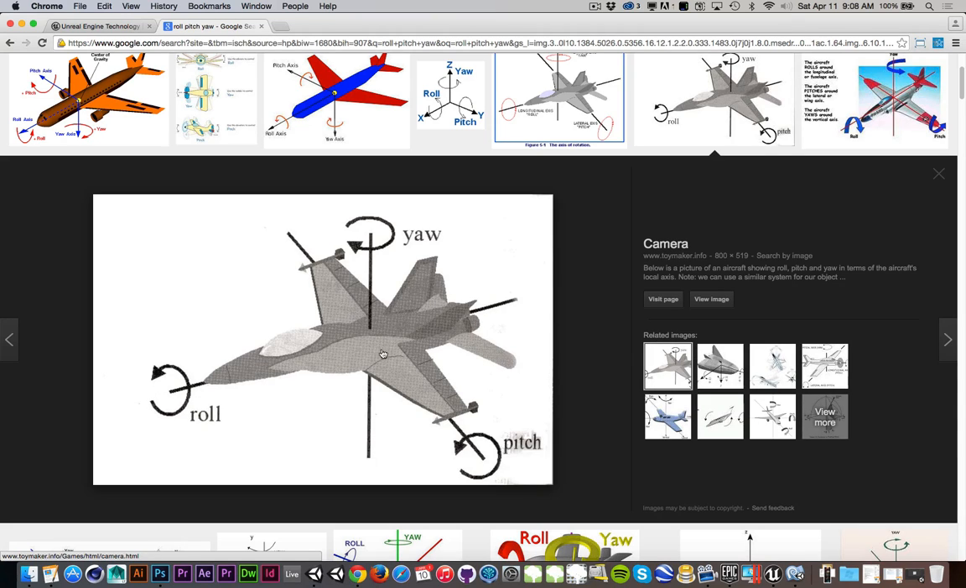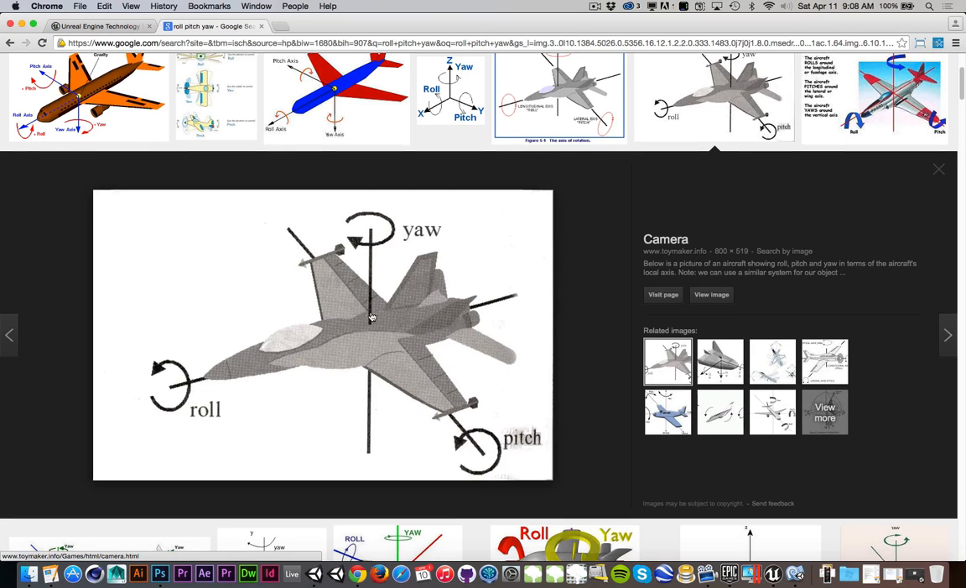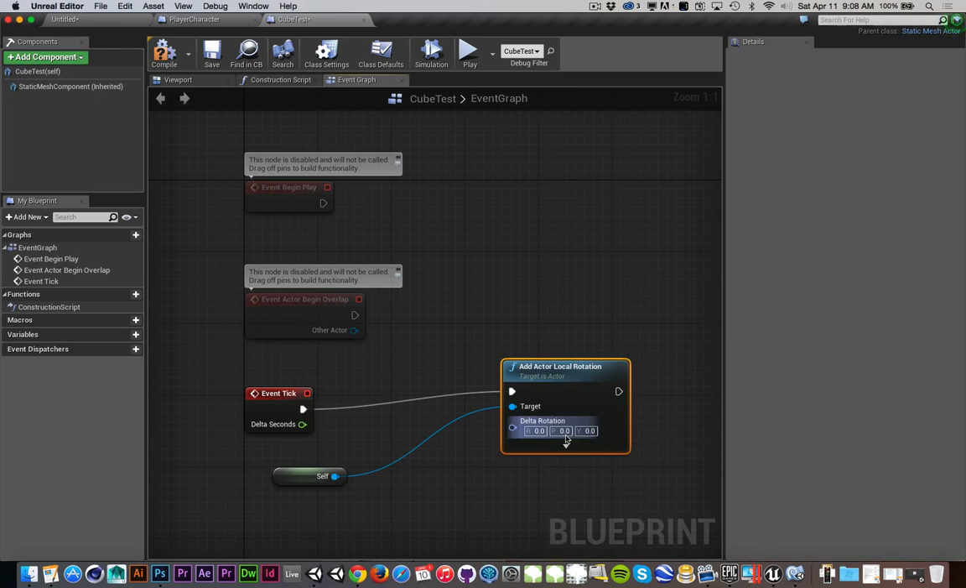And yaw, the way I remember it, it's kind of corny, but it works. If somebody calls your name, you turn your head and say yaw. Yes, you can laugh now, but it pretty much turns the head of the object. So we want to rotate things by yaw in this example. So I'm going to do that, yaw, and set that to 1, for example.